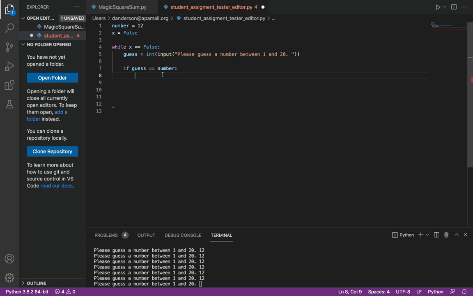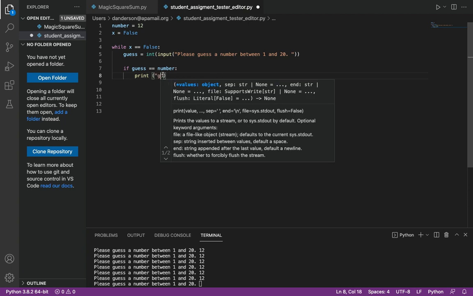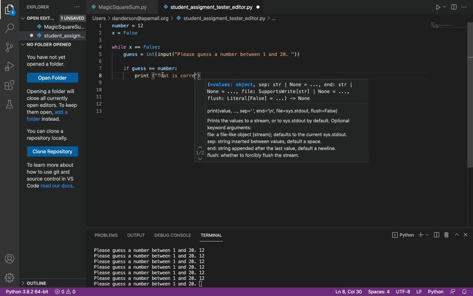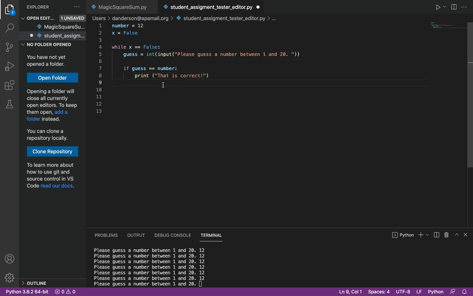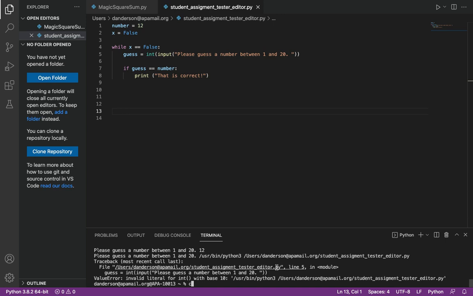Anyway, if our guess is equal to the number, then I want to say they got it correct. So I'm going to say print, that is correct. But if the guess is right, it will say that's correct, yet I still haven't given it a reason to stop going through the code in the while loop. It's going to keep on going.